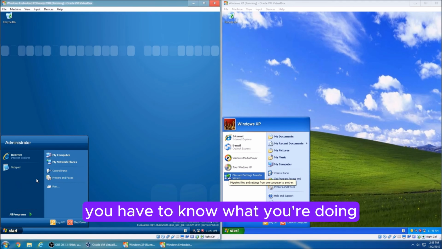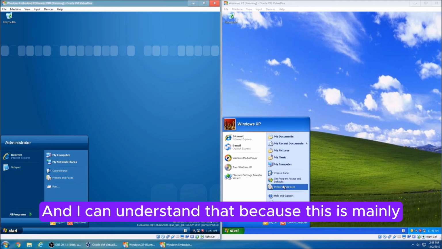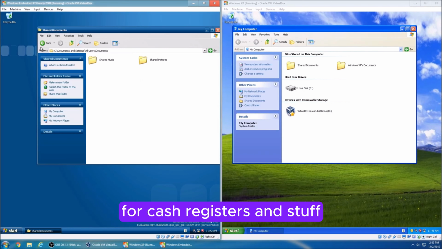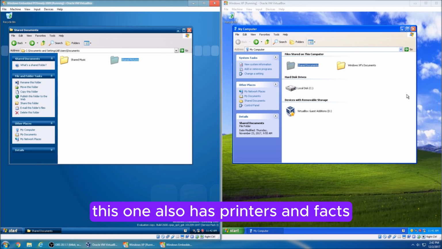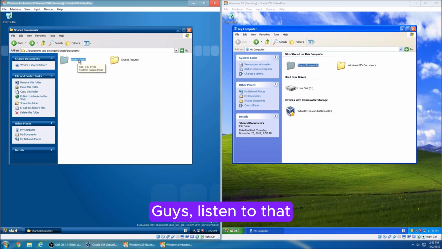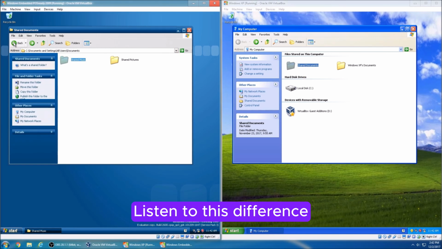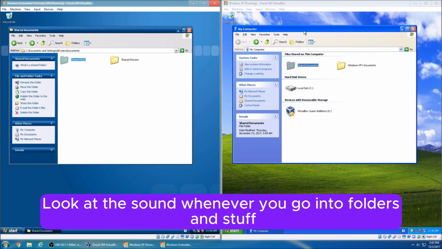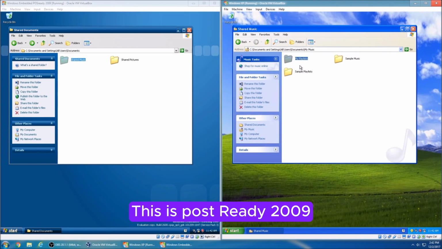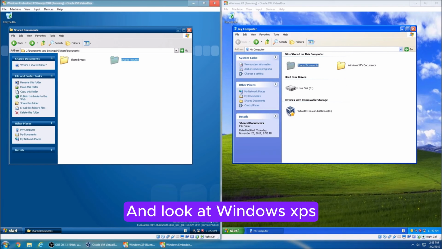This one, you have to know what you're doing. I can understand that because this is mainly for cash registers and stuff. But this one also has printers and fax. I don't think the Windows Explorer really changed. Listen to this difference. Look at the sound whenever you go into folders and stuff. This is POSReady 2009, and look at Windows XP.